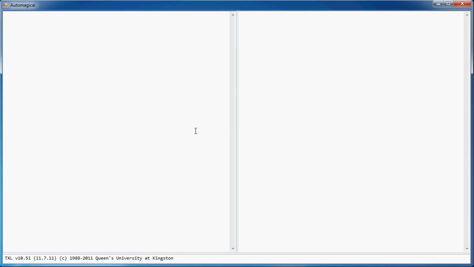Well, hello, this is a presentation for something I like to call Automagical. It looks something like this. On the left we have Objective-C code, and on the right we get a C# translation, and some things obviously are the same but others aren't.